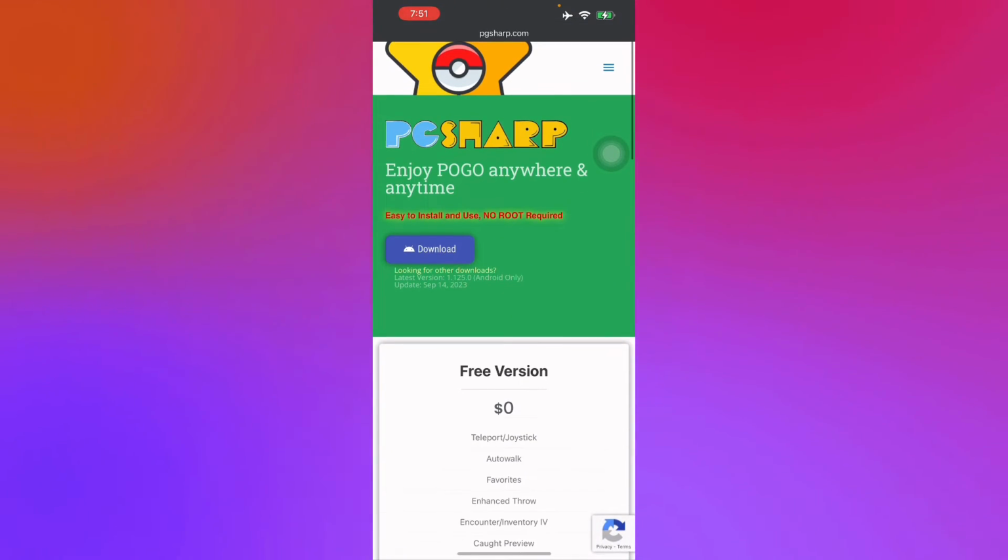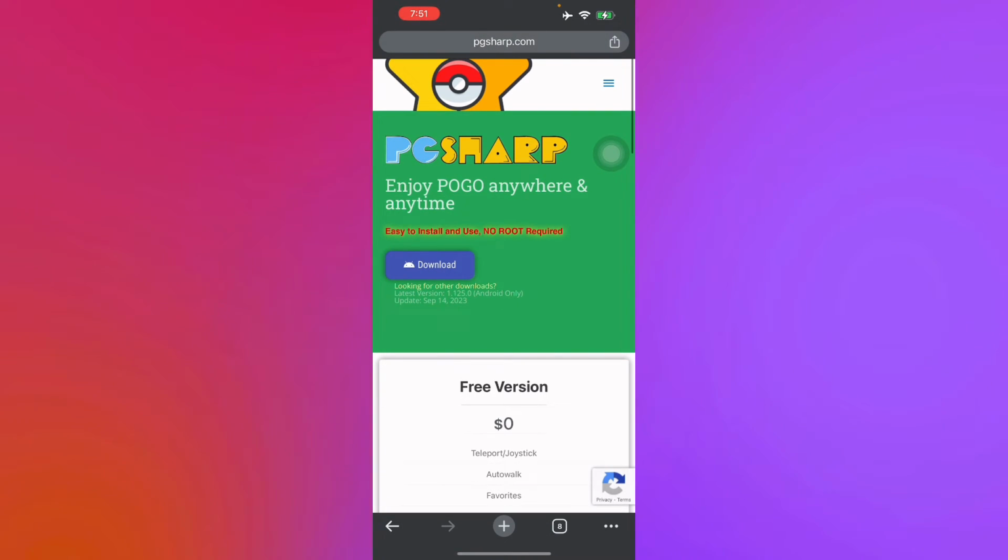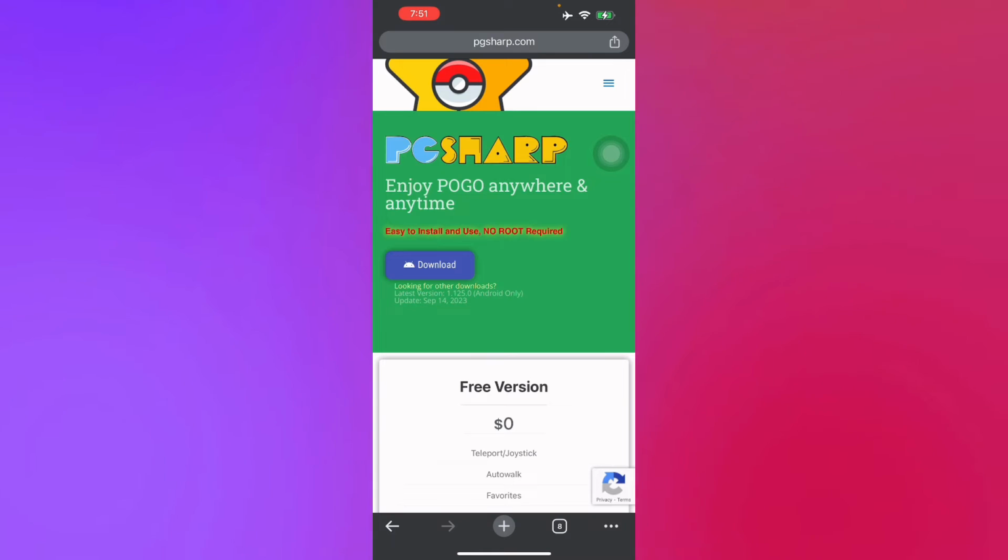So all you have to do is download PG Sharp right here. Just press the download APK button right here. So it's easy to use. There's no root required. Just install it. It's an alternative Pokemon Go application that has pretty much every feature that you need.